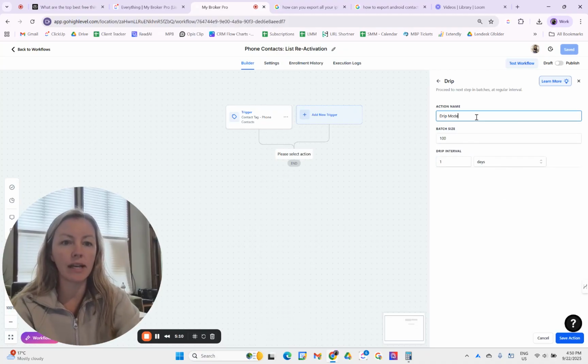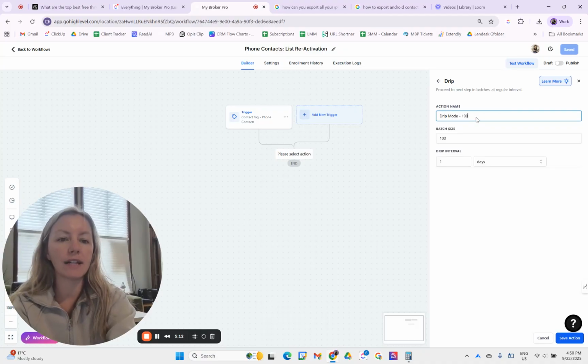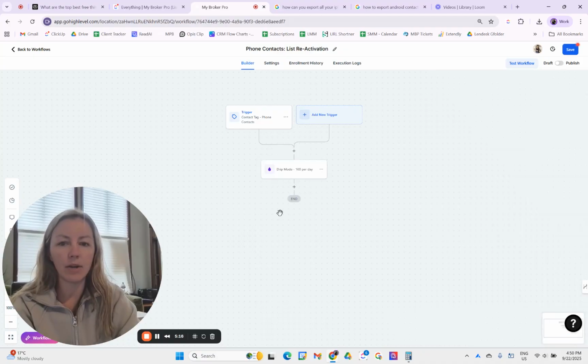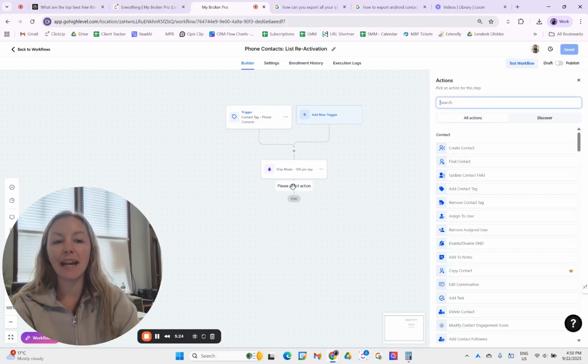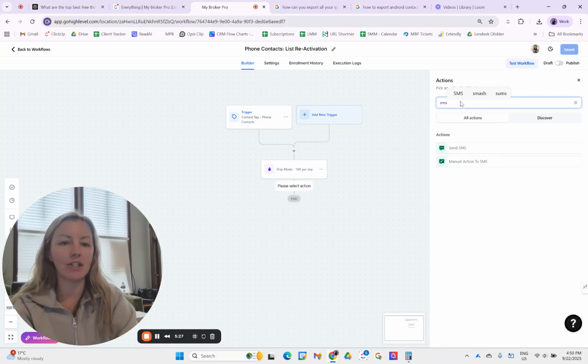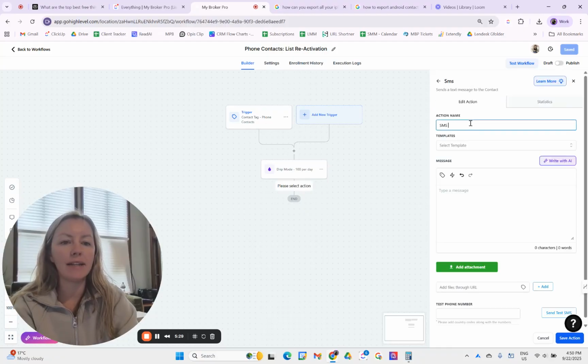And then I always like to rename these so that I don't have to click into it to see what it is. So 100 per day. And then that way you'll be able to see it here without having to click in and see it. I always hit save just as a safeguard. Next, you're going to want to send your first text message. You'll type in SMS and we'll do attempt. We'll call this attempt 1.